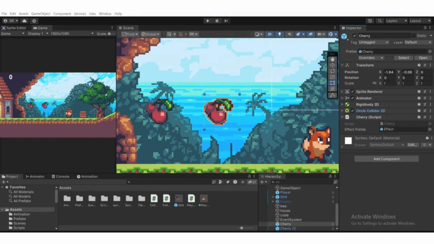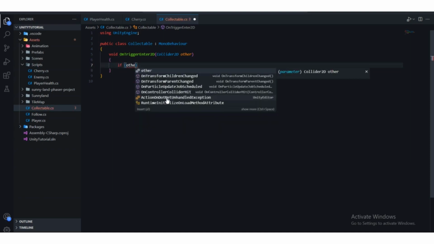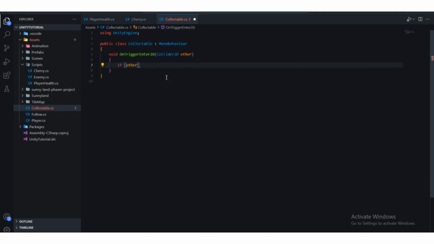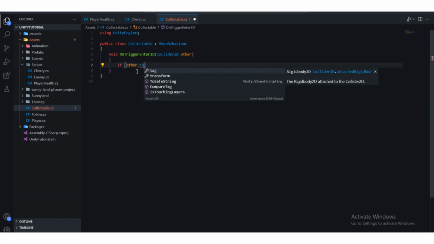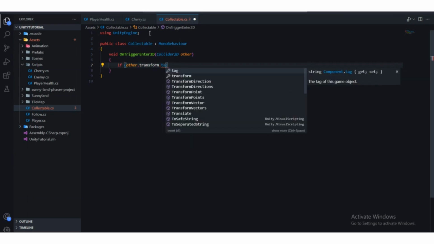So go to the collectible script. This function gets triggered when we trigger with something. We're gonna check that game object. By going to this other, we can extract info of that game object, something like its name, dot name or dot text, something like that.